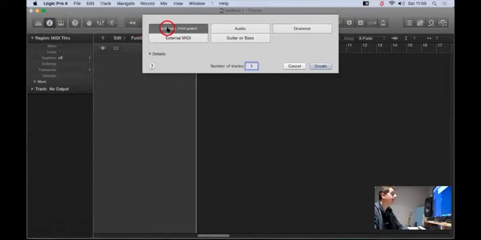You've got software instrument, which is using any of Logic's virtual instruments. It's going to be MIDI, so you're going to need a MIDI keyboard ideally to input the data. Audio is going to create an audio track, so if you wanted to record guitar or bass or vocals.